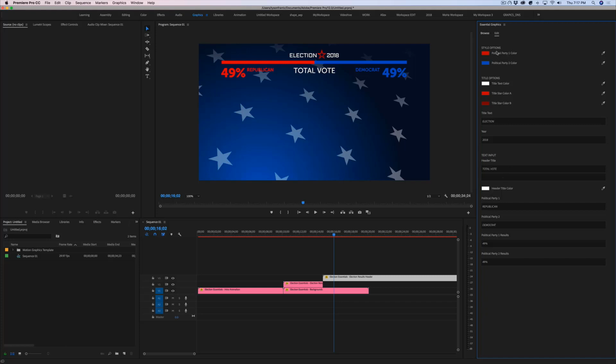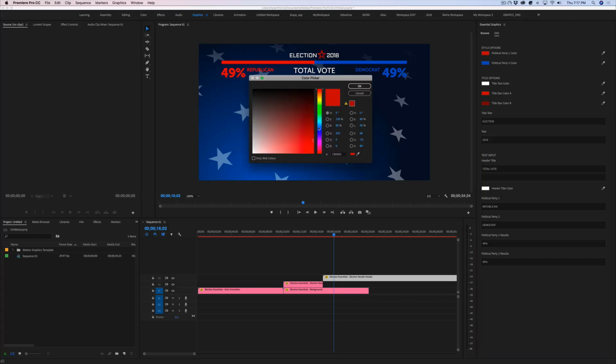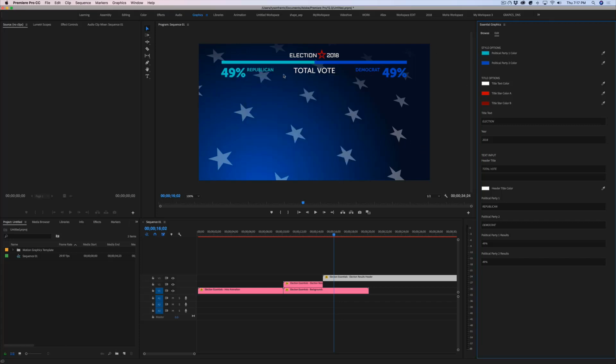And then up here, same situation with the political party. We can change the color of the political parties. The star color again, just like we did before, we made that blue. And then down here we can change the name of the political parties. This is obviously Republican, and then Democrat, and then of course the percentages like we changed before.